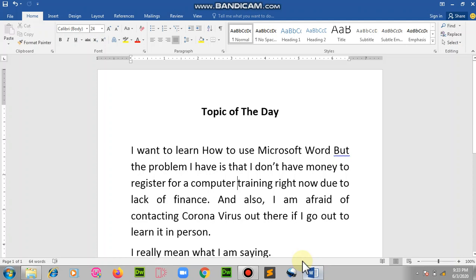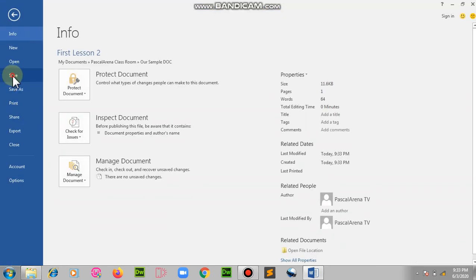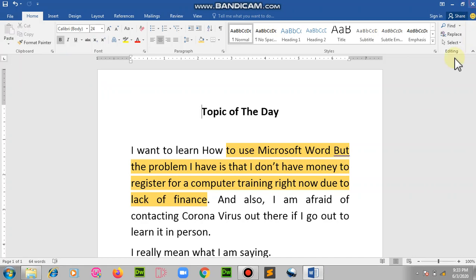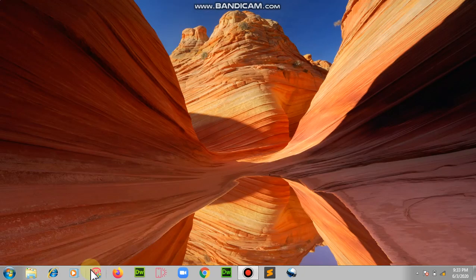How do I know that they are not the same? Let me make changes on this most recent one. I can select here to here and give it any color that I want. Then go straight to your file and save. I've updated the changes. Close it. Closed everything. Let's go back and open one of them.